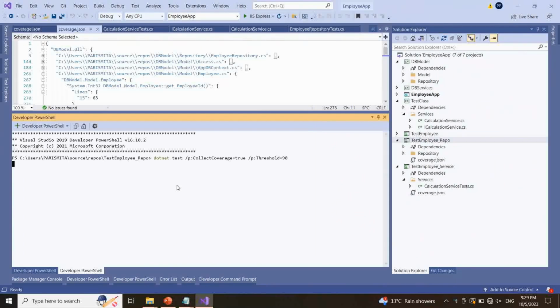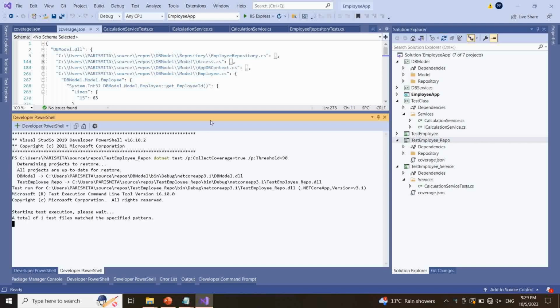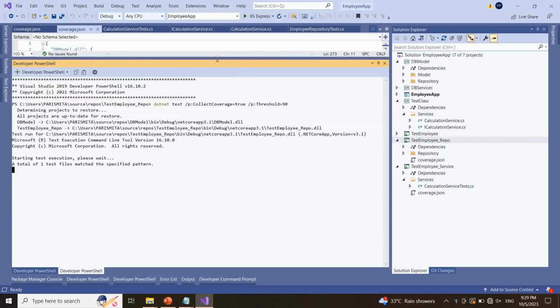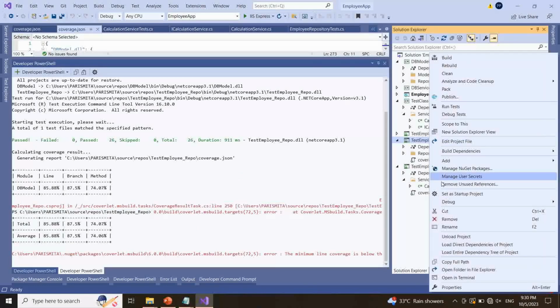Here I am setting up the threshold to 90% for coverage. Then execute the command in Developer PowerShell. As a result, we can see the error message that the line, branch, and method coverage are not meeting the target threshold of 90%.